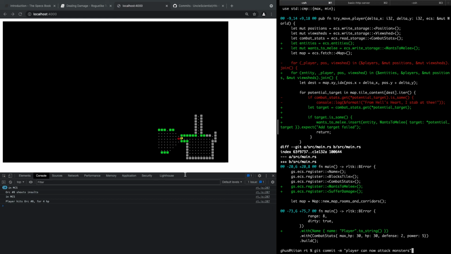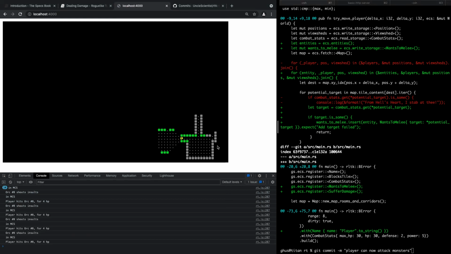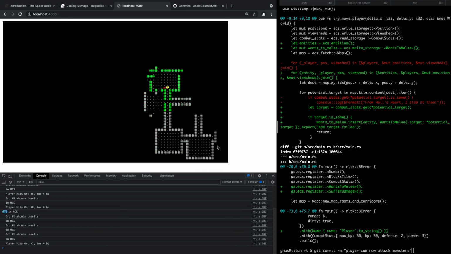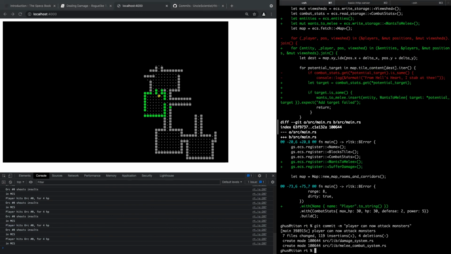Oh, you know what we didn't test to see is if we can kill the monster. Ooh, look at that. Monster died. How about that? So we're able to kill monsters, but the monsters can't hit us back. Which is kind of unfair, but you know, it's an easy way to win the game. Okay. Player can now attack monsters.